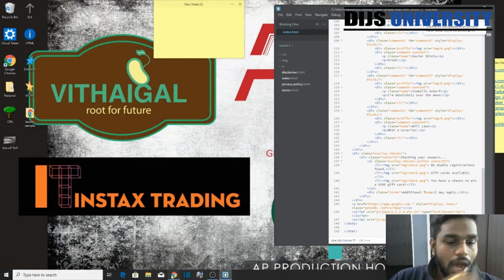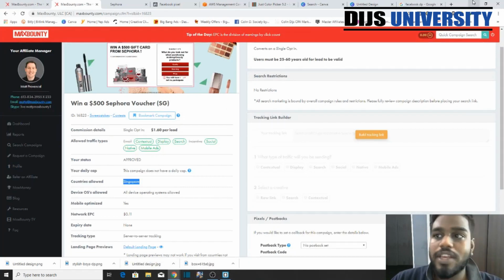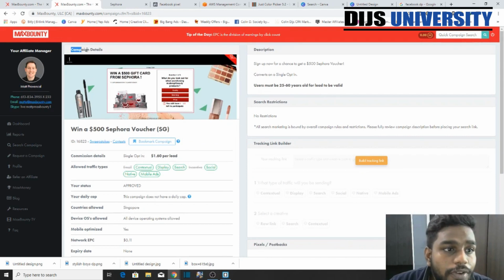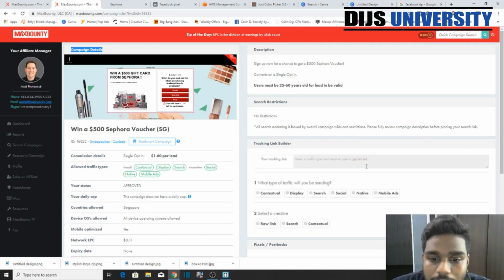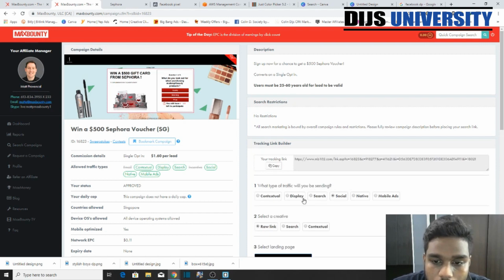We're gonna go to our MaxBounty over here, and we're gonna generate our affiliate link. So it's pretty simple, guys. Choose the offer that you want, and make sure you're approved for the offer. If you're not approved, ask your affiliate manager to approve you for the offer. If you're approved, it will be like this. So all you gotta do is build a tracking link. Press this one. What type of traffic will you be sending? Social, select a creative, raw link. So this is your affiliate link over here. It has been generated.